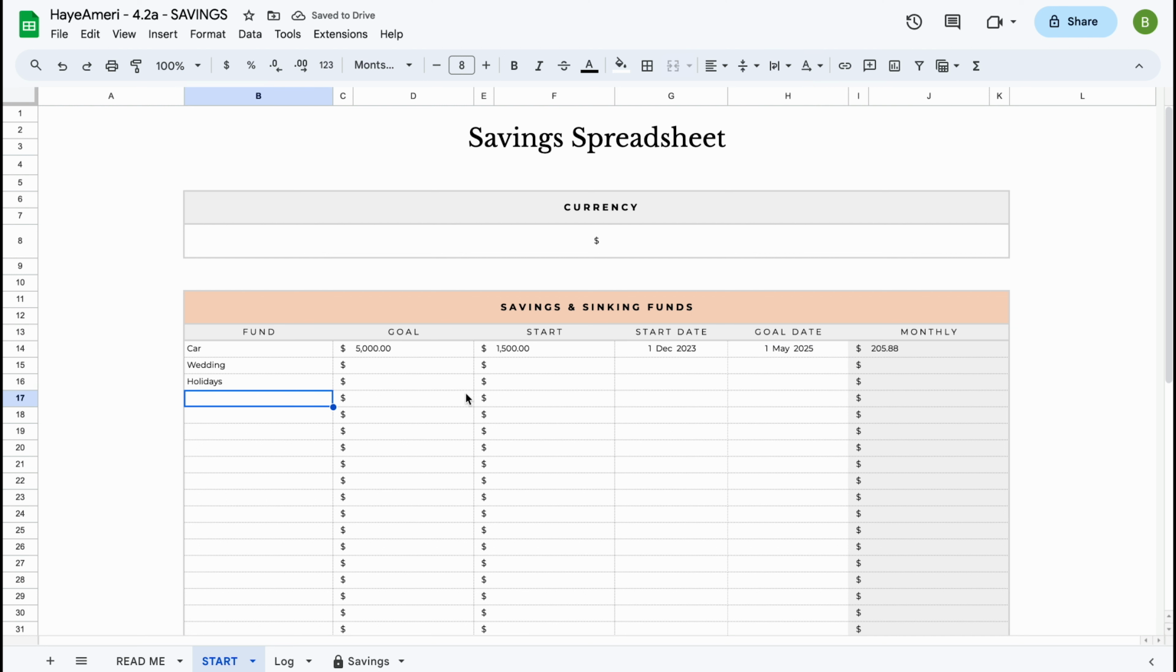Now all information here is completely optional. So if, for example, for your wedding, you just have a goal for $15,000 for the future, but you don't have a start amount, so you don't have anything saved yet, and you don't have a goal date because you just would like to contribute as you go, you can just leave this completely empty and no monthly amount will be calculated for you. It will just be considered an ongoing fund in that way.